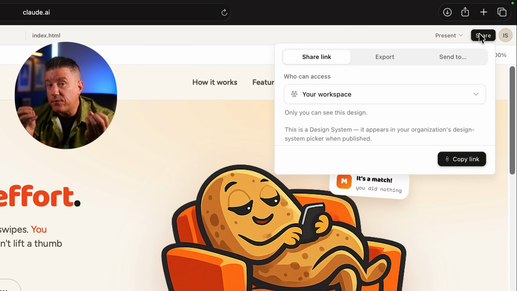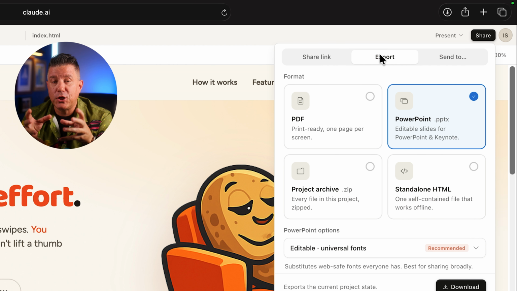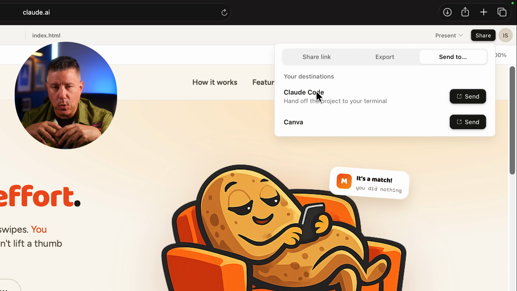And if you're torn on a direction, you can have it spin up 2 or 3 versions of the same screen. Line them up side by side before you commit to one. Then, once you've got it the way you want it, you hit the share button, and that's where your final assets come out. And it's not just PNG files or JPEGs.